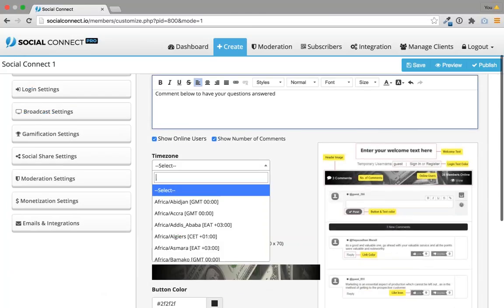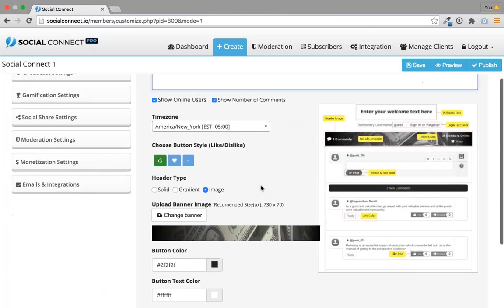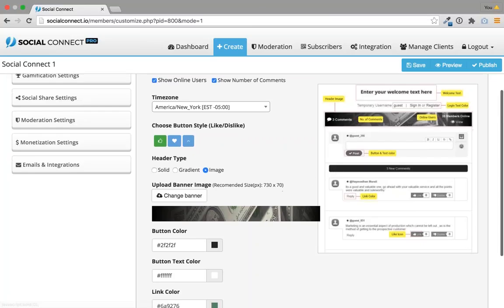Then you can go ahead and choose the time zone that you want to select as well. You can then choose to upvote, like, or love. So there are different ways that people can engage. Instead of like, they could actually love or upvote, so you've got three different selections there. Let's go with a like for now.